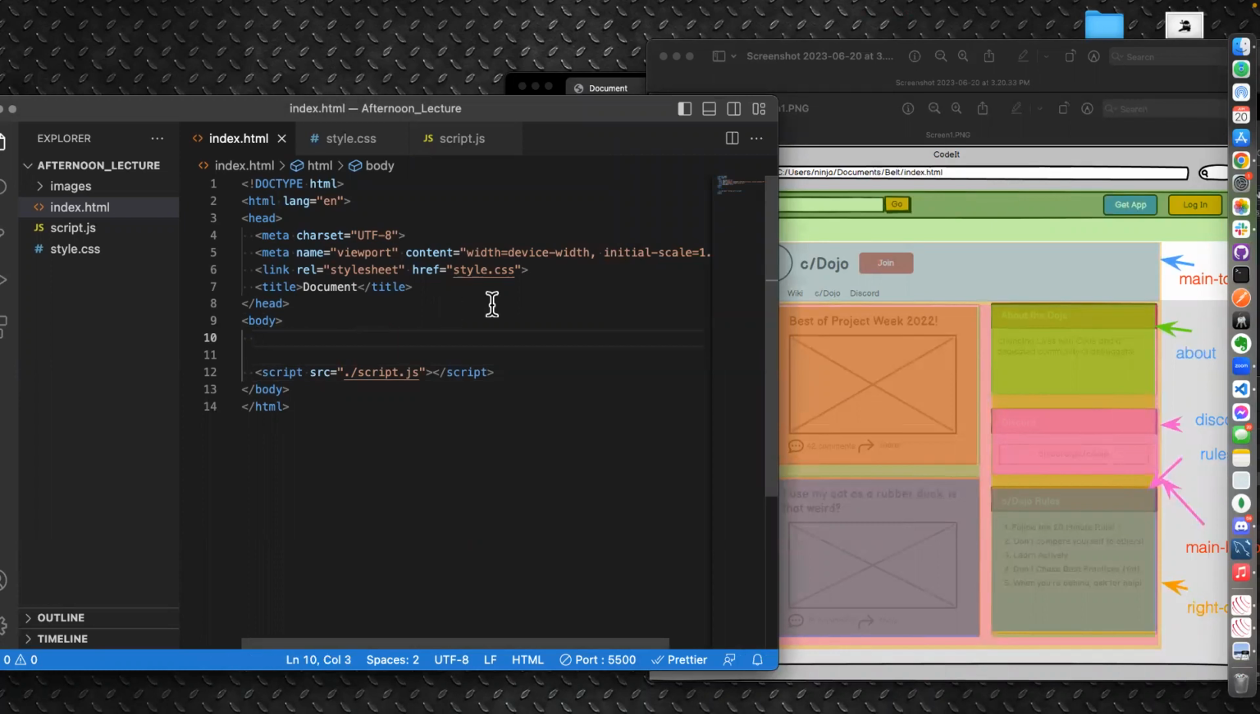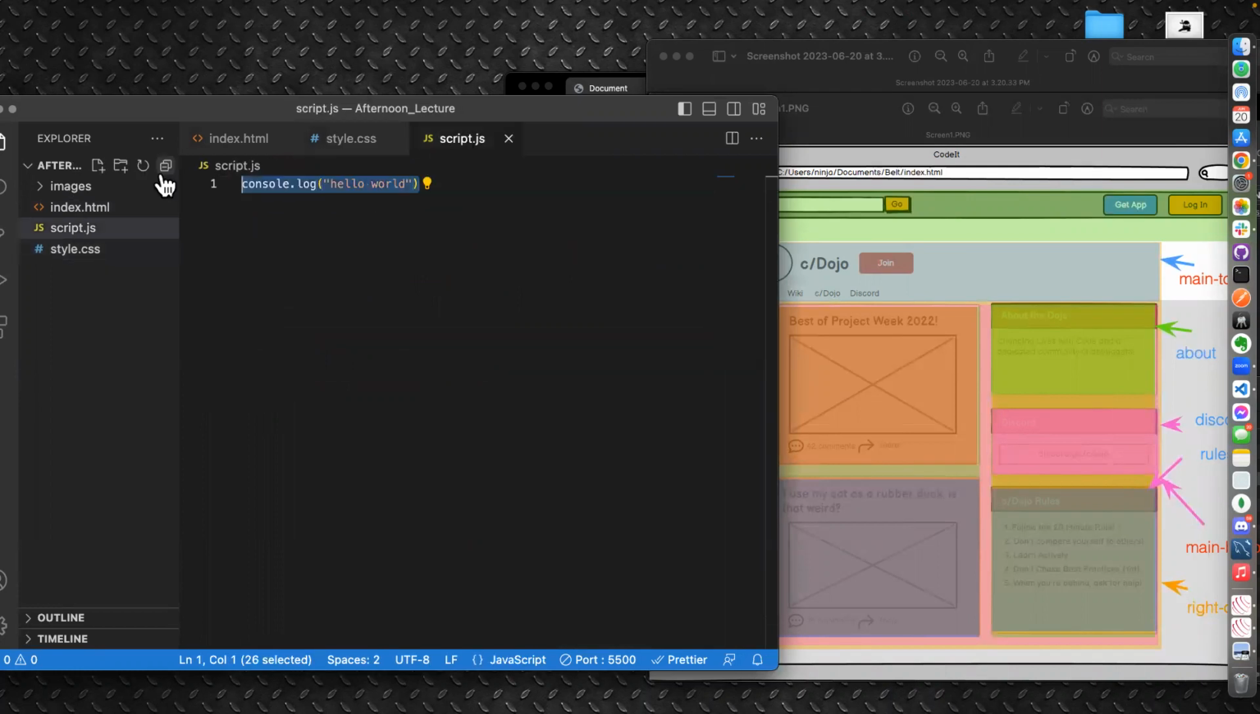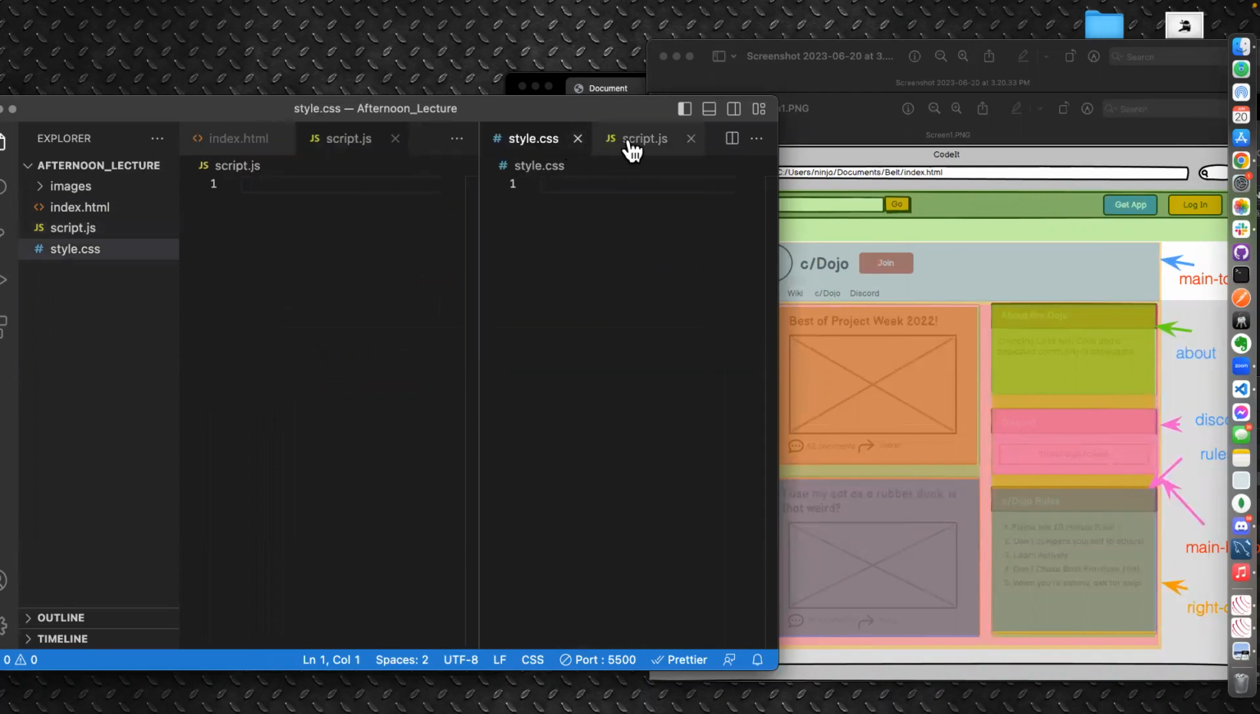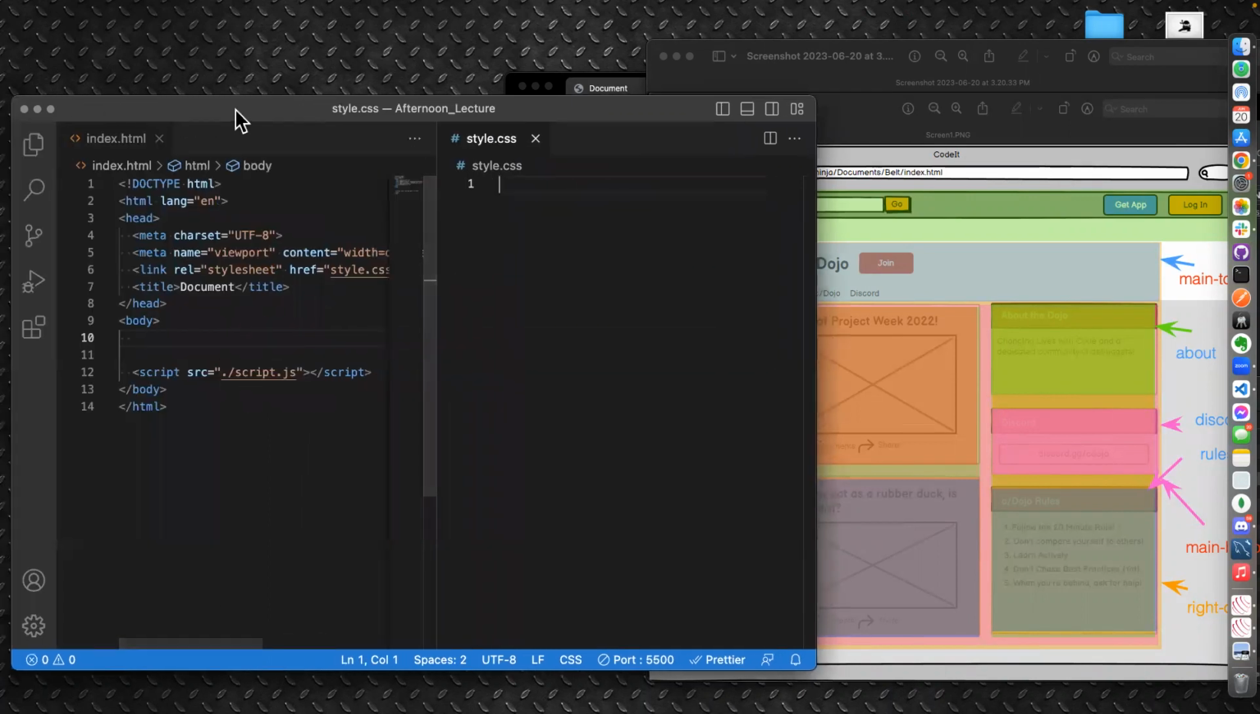make our editor work for us. So we're going to take away our CSS rules. We know they're connected. We don't need this console log anymore. And let's divide up our editor. So let's put the CSS on the right, HTML on the left. And let's close this for a moment.